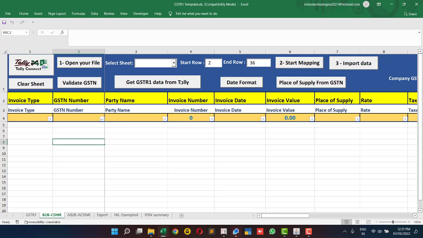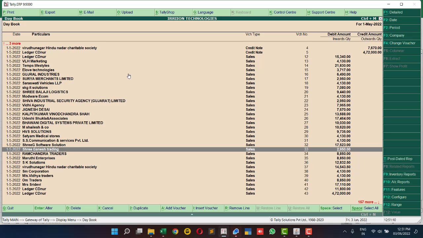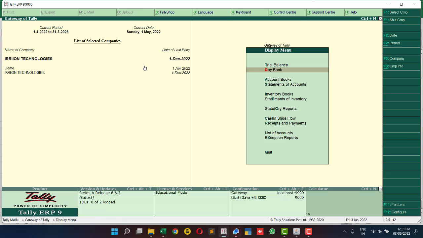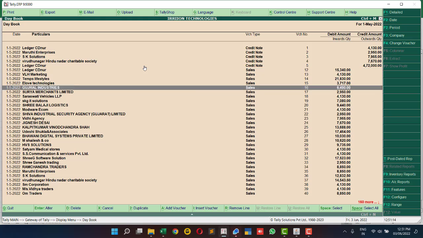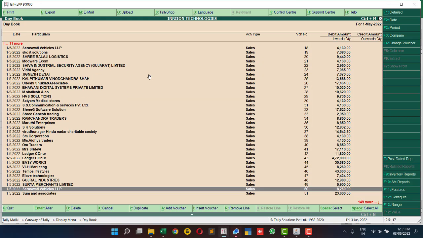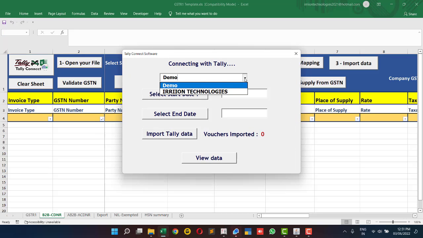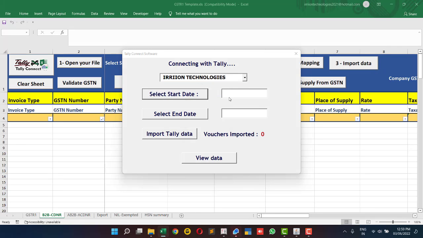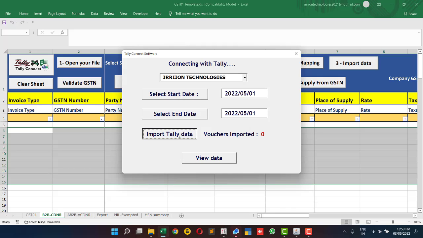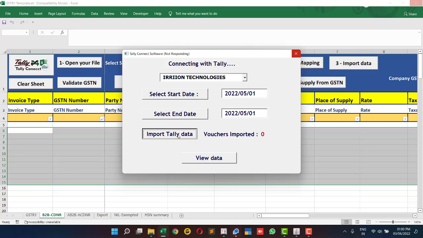Now we will see how to import data from Tally. Simultaneously open your Tally software. These are the records in your Tally which we want to import in our GSTR1 template. Go to the template, then click on Get GSTR1 data from Tally. Select the company. Now specify the date. Click on Import Tally Data button. It will import all the data from Tally to our GSTR1 template.